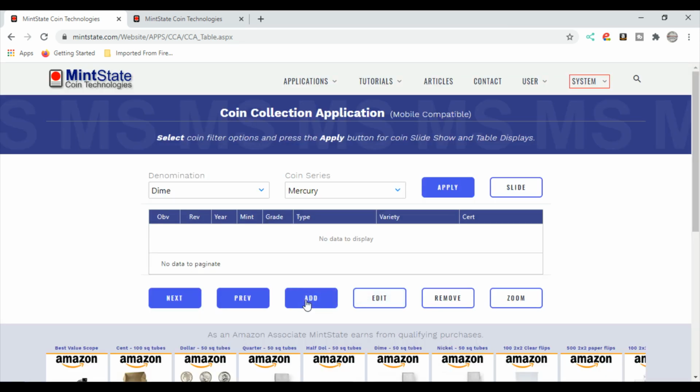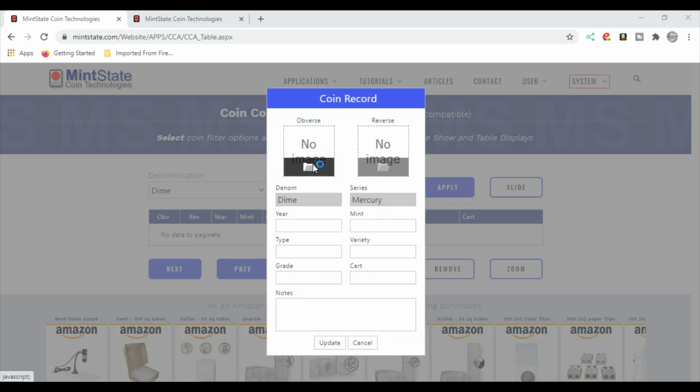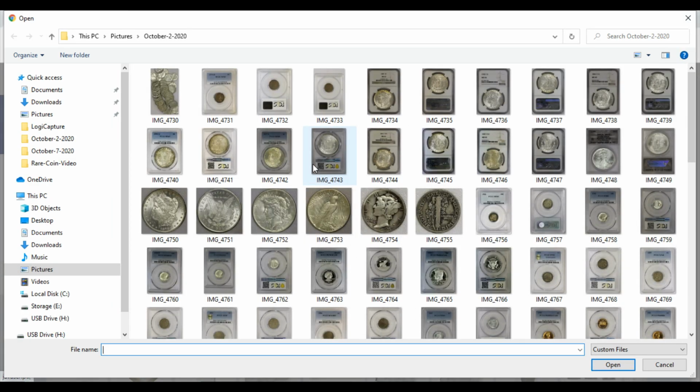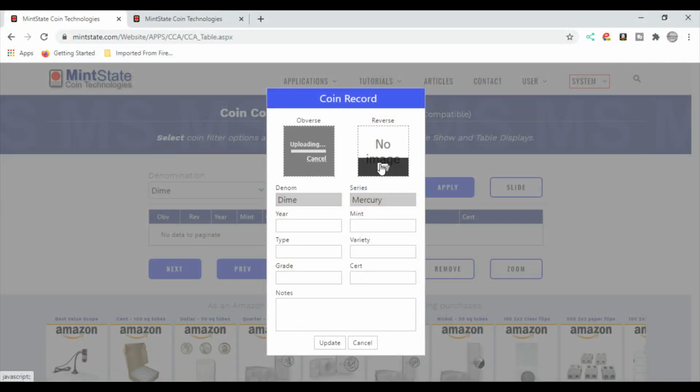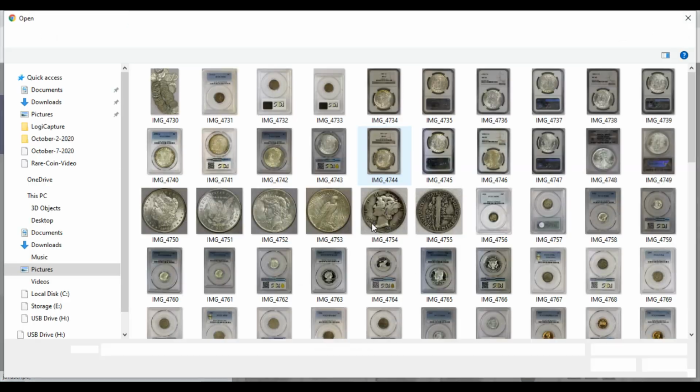So this is how you do it. You want to add something to your collection. You hit add. Then I have no image, so I want to click on that, and I want to find an image. So here we go. I've got a Mercury dime right here. It's a 1921-D. And click on this to get the other image.